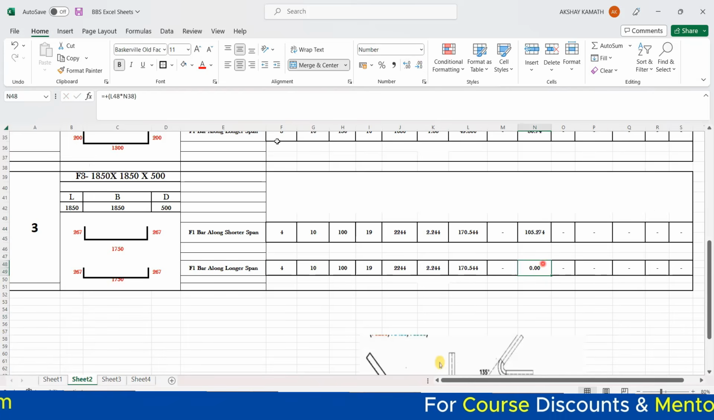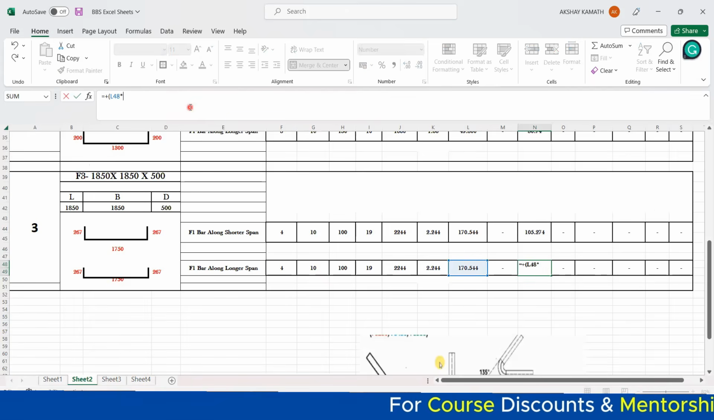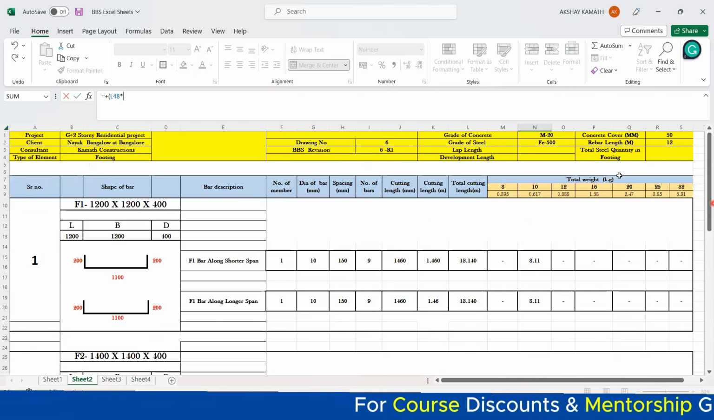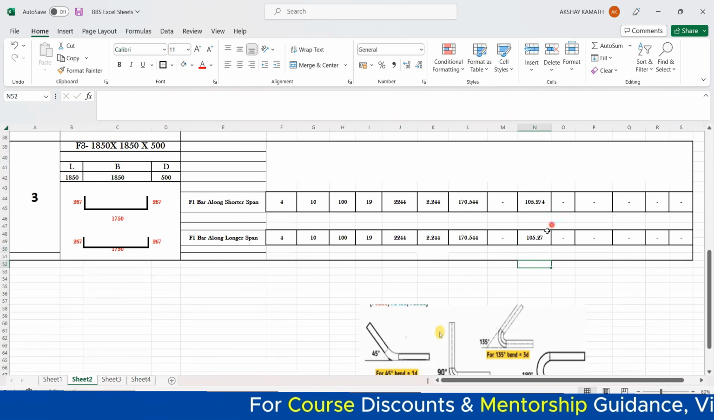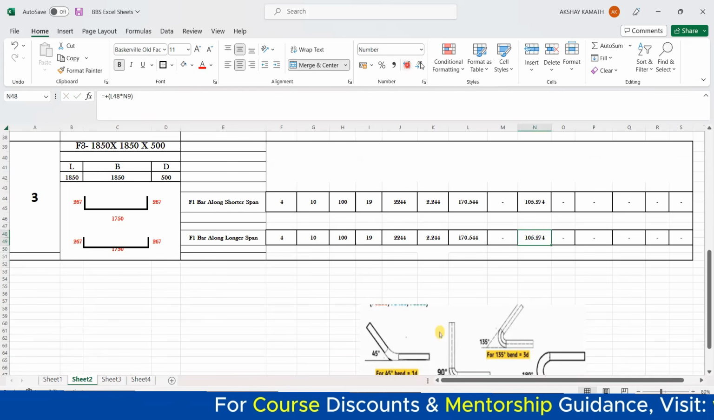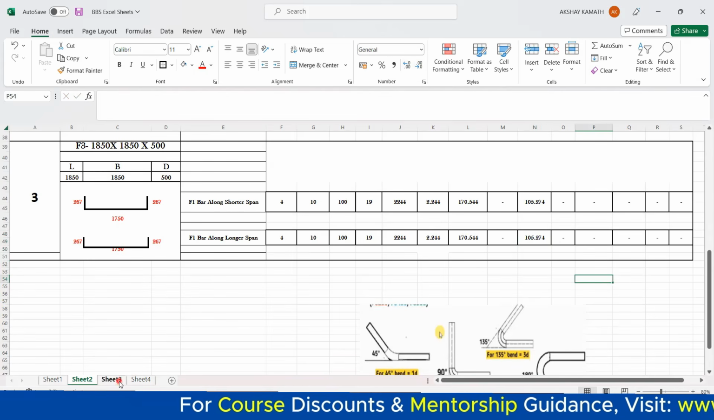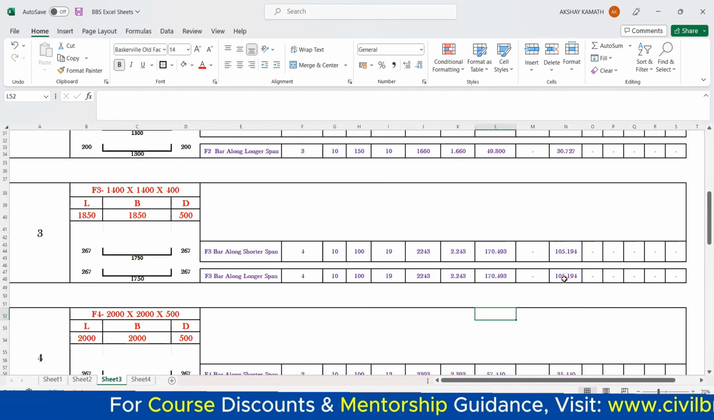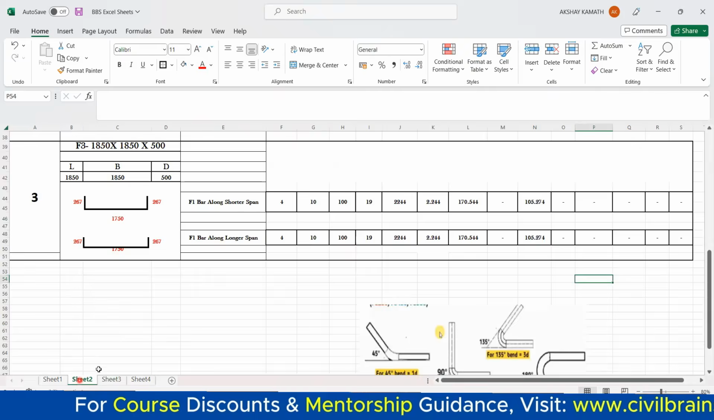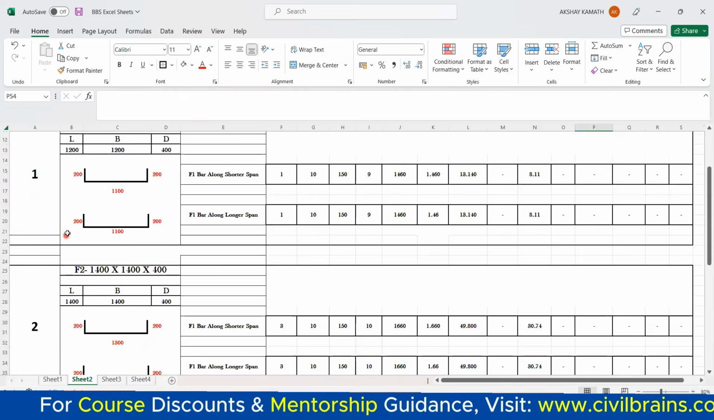Okay. Similarly, here also it is the same thing. Multiply by 0.617. Close the bracket. Hit the enter button. Done. Got it, no? 105.274. Earlier, I already had done it. So here also 105 and 105. Okay, great. That's it. So in this way, I've explained to you footing number 1, 2, and 3.